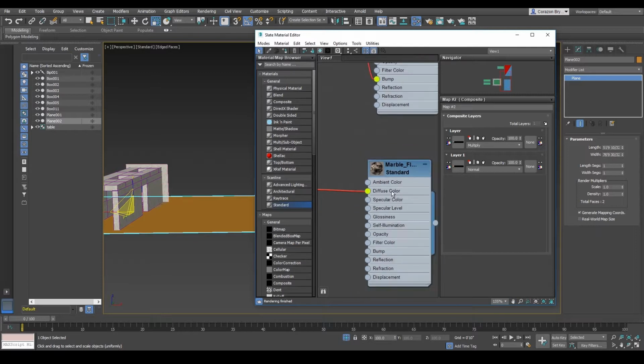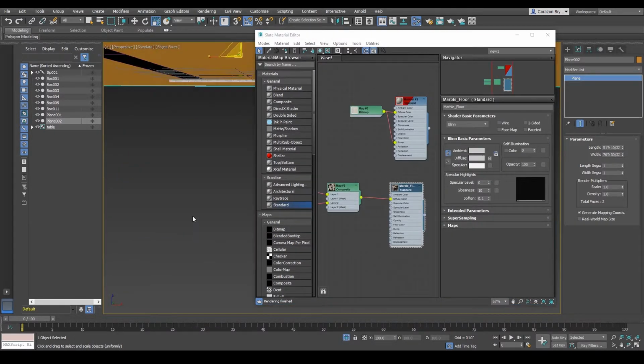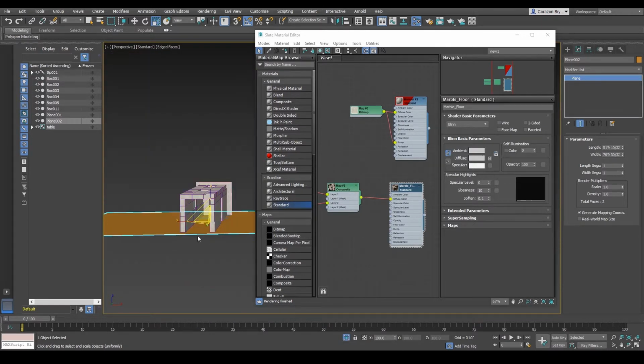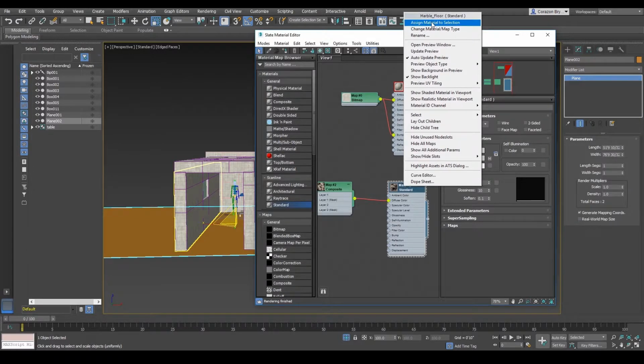And what we're going to be doing is we're going to be assigning this material now onto our ground, to our plane here. Okay, so just select your plane, right click, assign material to selection.